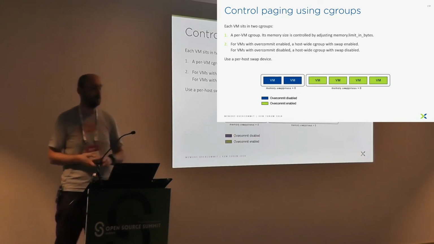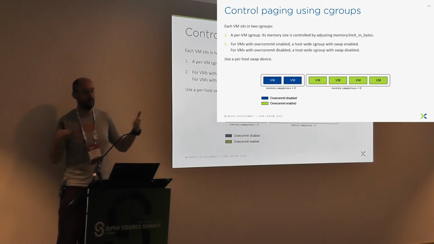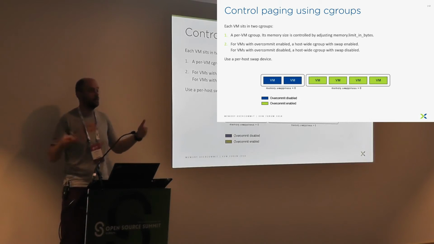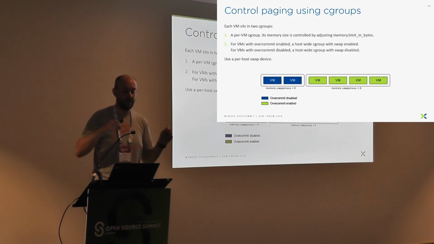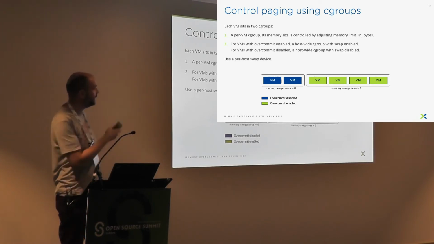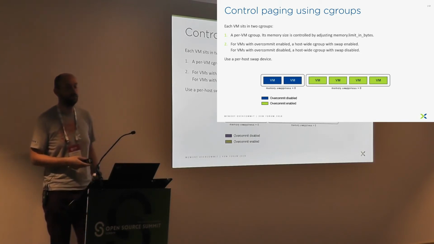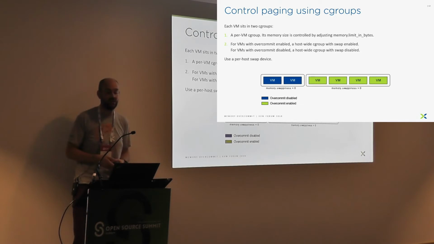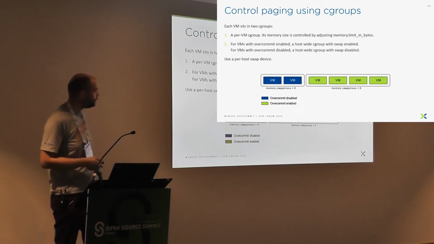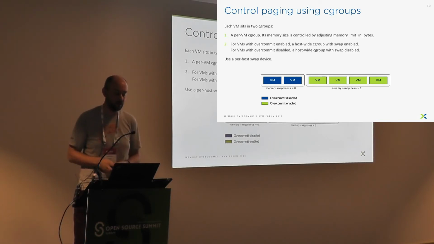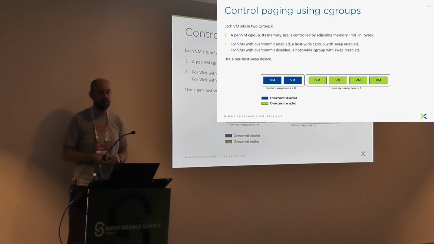The second cgroup is chosen based on whether the VM is one of the ones that we want to be overcommitted. If we have overcommit enabled on that VM, then we put it in the host-wide cgroup with swap enabled, and if it's one that we want to disable overcommit with, we put it in the cgroup with swap disabled. And we control whether swap is enabled or disabled with this memory.swappiness parameter. And we use a per host swap device for all the VMs that are in that cgroup with swappiness greater than 0.